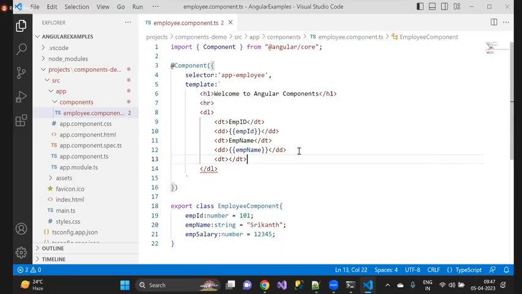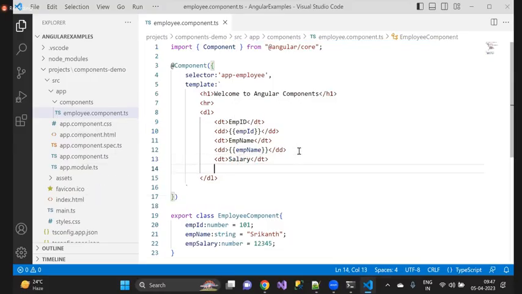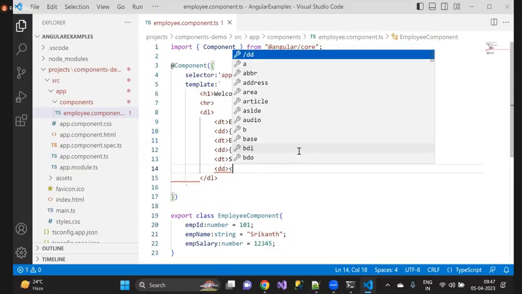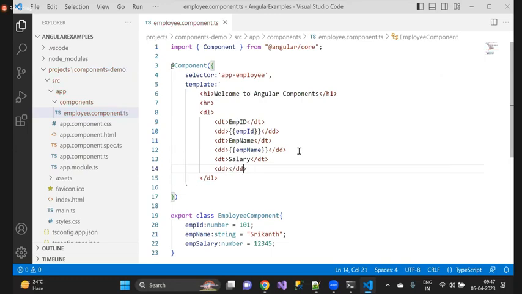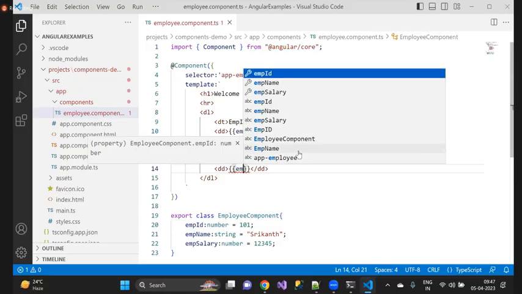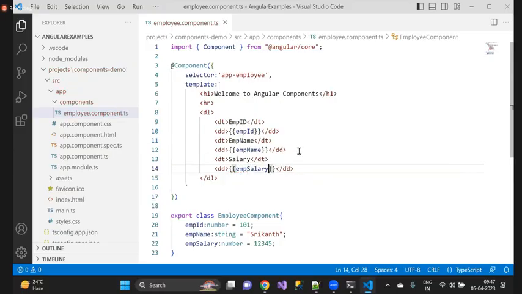And then let me have another DT. I'm going to close the DT here, and I can say salary. And here I'll be using the DD. I'm taking the DD and I'm able to display that particular employee salary. That's it. Now you can see I created my component.